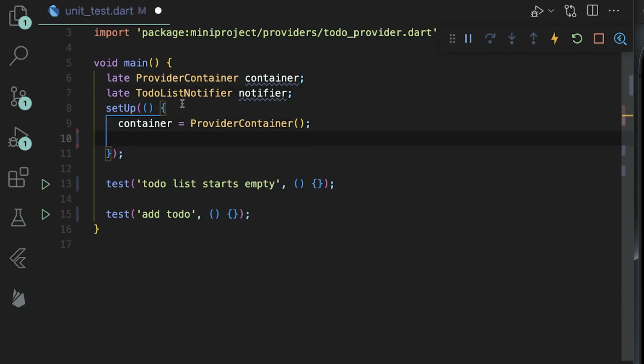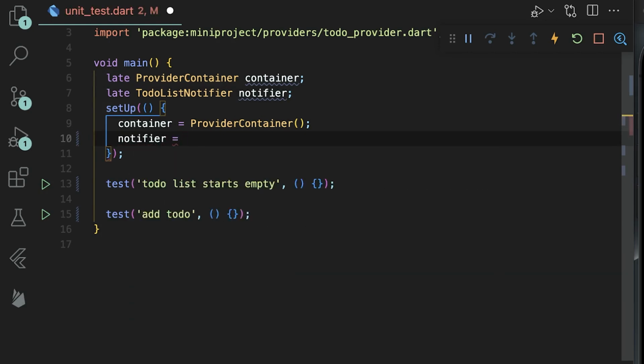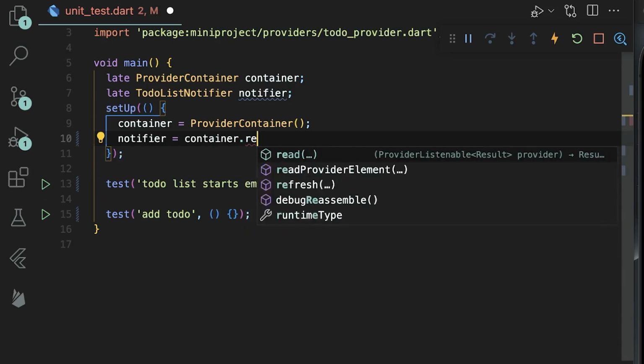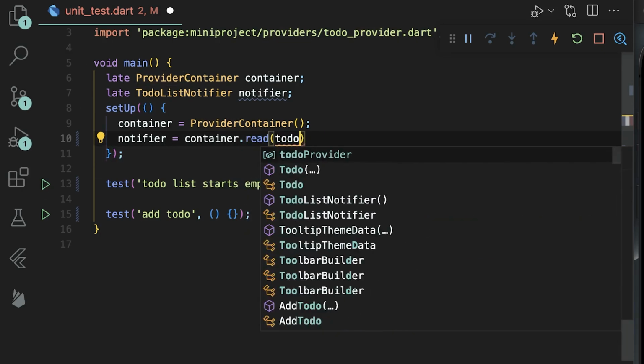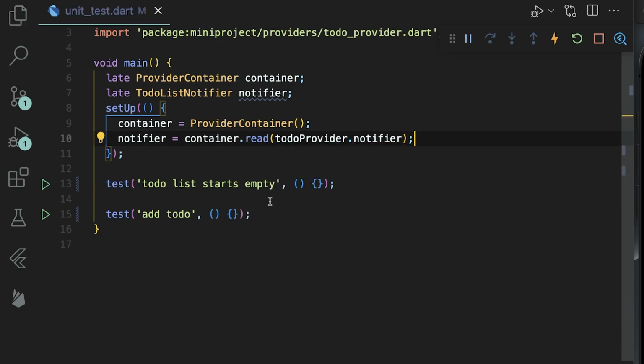So we're going to define our to-do list notifier out here and then assign it to be completely fresh every single time we run our test. So I'm going to do container.read to-do list provider.notifier. So now, every test we go into, we have a brand new fresh state of our application that we could work with.